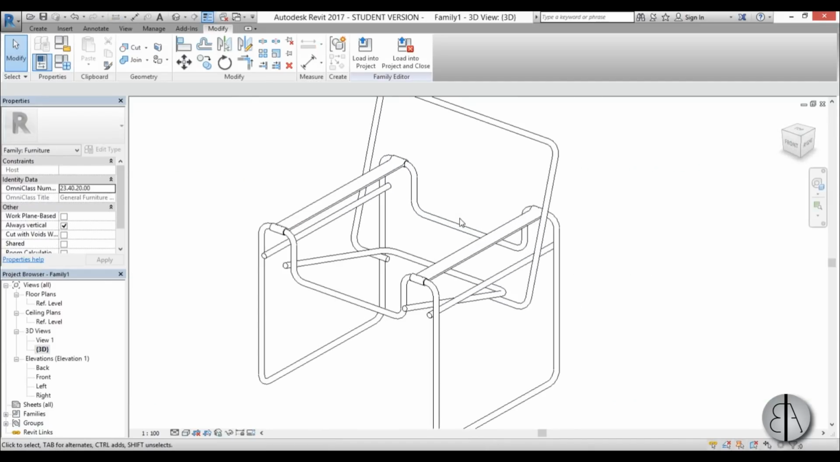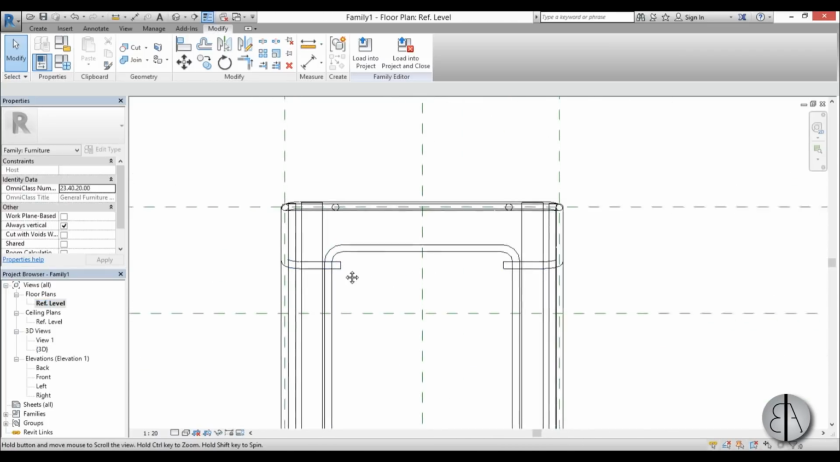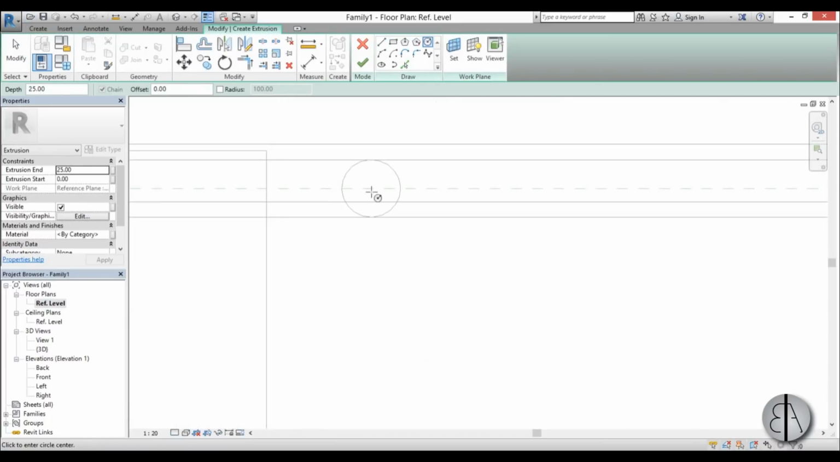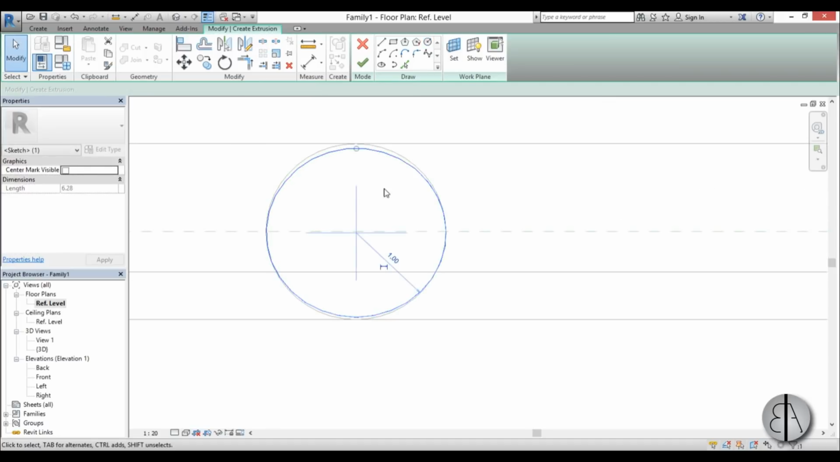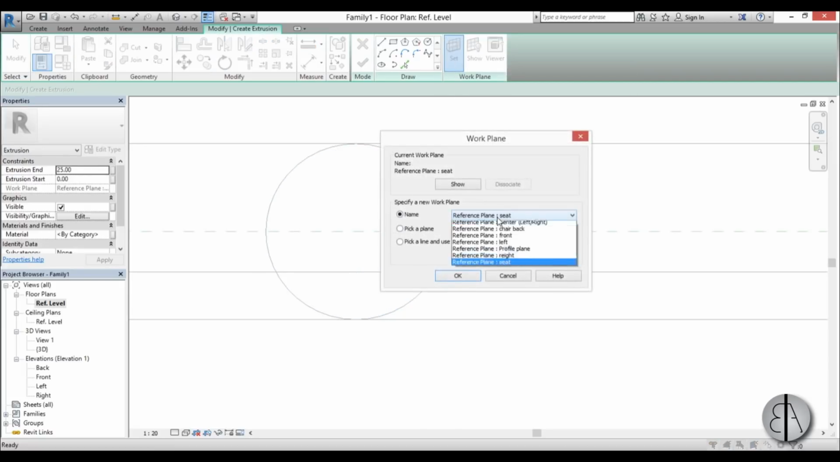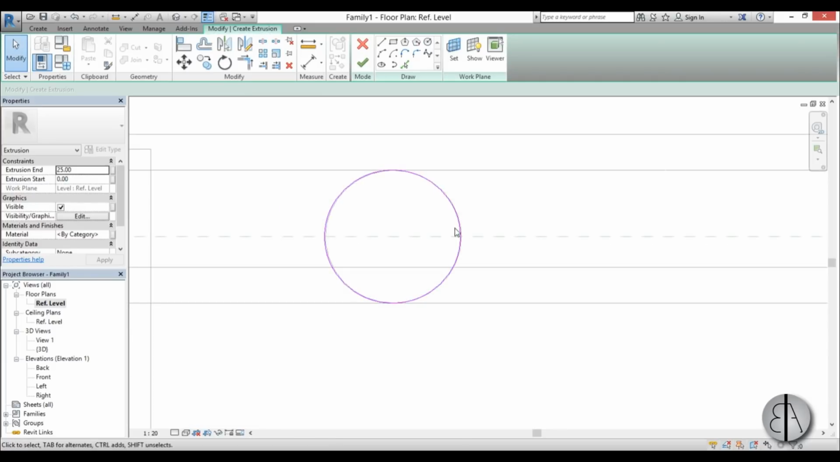Okay, looks about right. Now let's go into reference level to add these vertical parts of the ladder. So go extrusion, zoom in a bit and create a circle here. You can see it doesn't look right, it looks like an ellipse. That's because it's probably on a wrong work plane. You can see it's on the seat work plane, and we need to put it basically on the reference plane level. So go OK, again circle. Yeah, that looks about right.